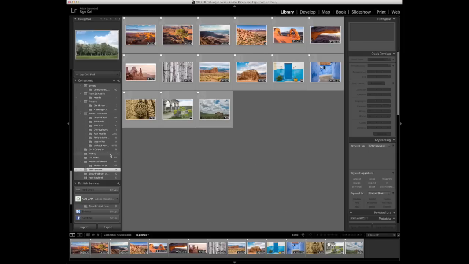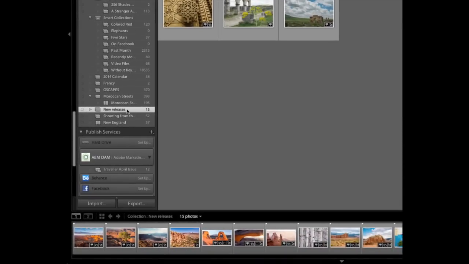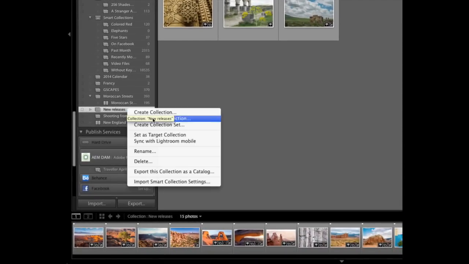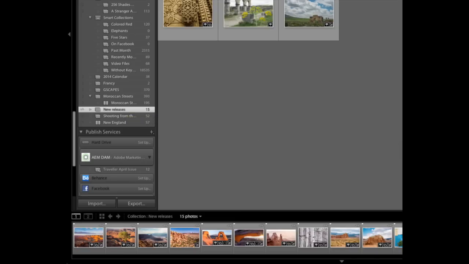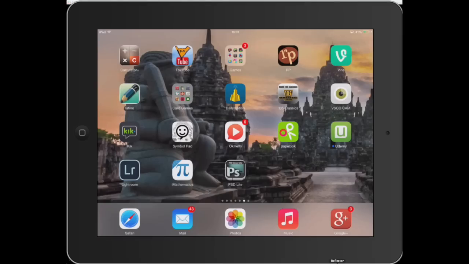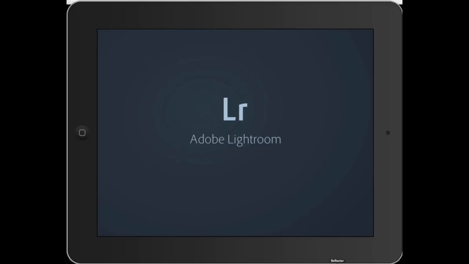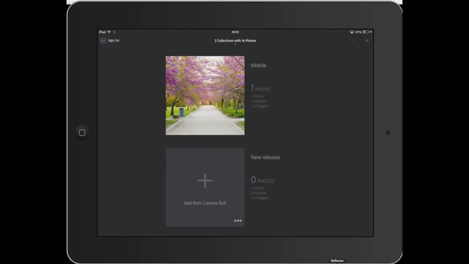Once you have a collection, you can go to the left side panel, right-click on the collection name, and select Sync with Lightroom Mobile. This will start sending images to the cloud and syncing them with your iPad version. So now we'll switch to the iPad and start Lightroom. The new collection will start appearing in a few seconds below all the already existing ones.